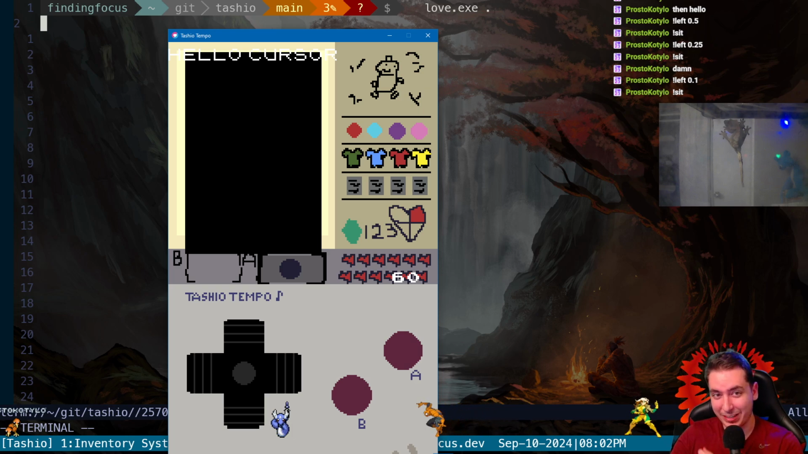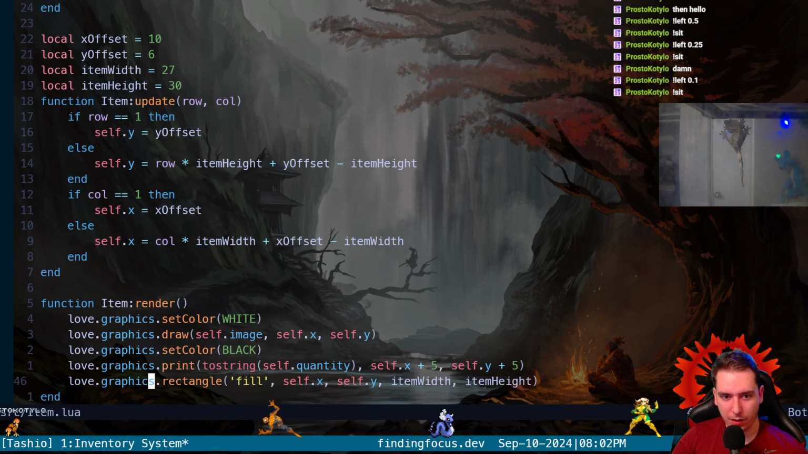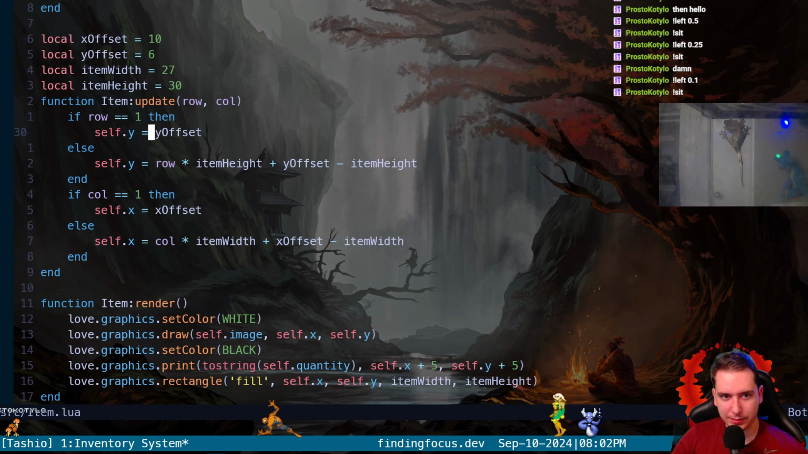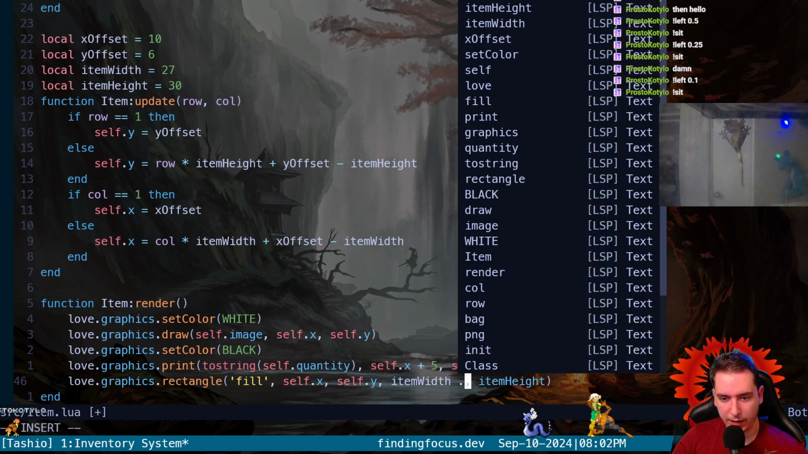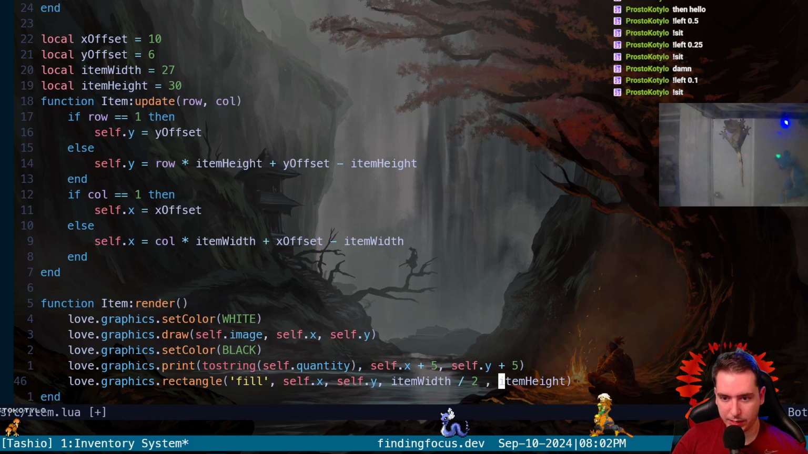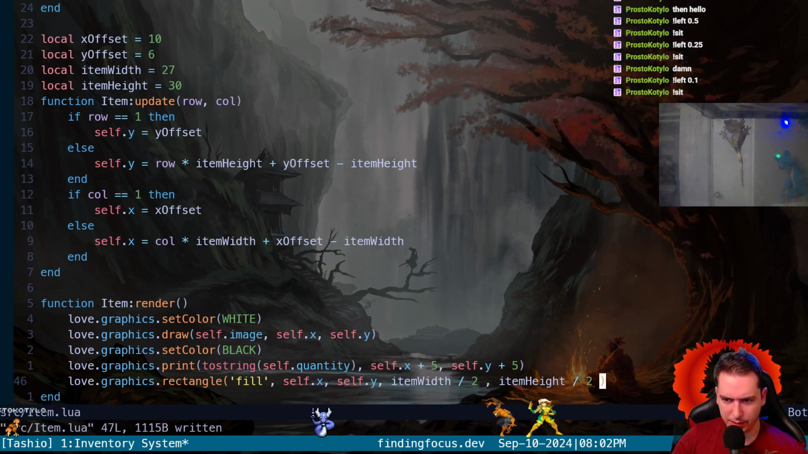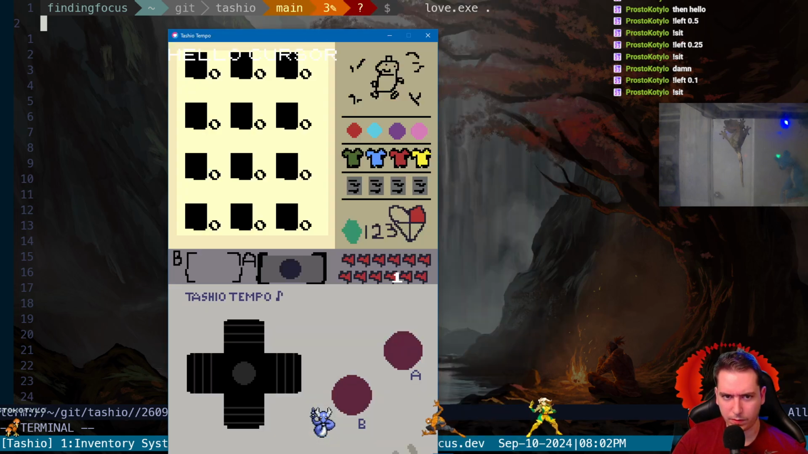Okay, that's not what I was expecting. It looks like our items are overlapping. So let's, oh shoot. Let me just test here and say if the width is just cut in half. Let's cut both of these in half so we can see our individual items.